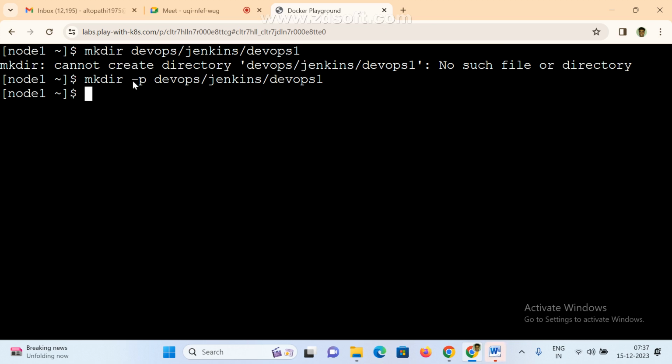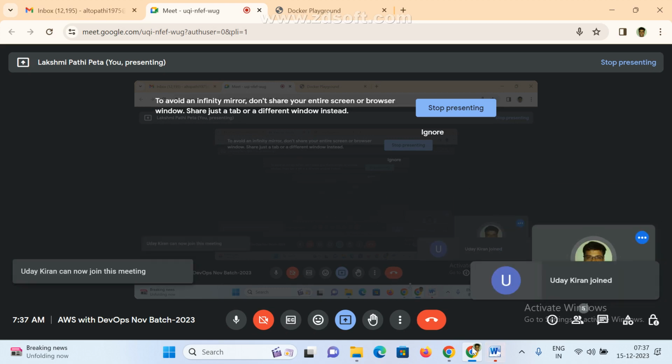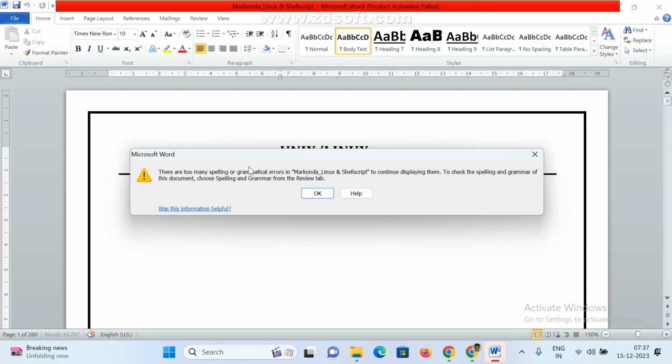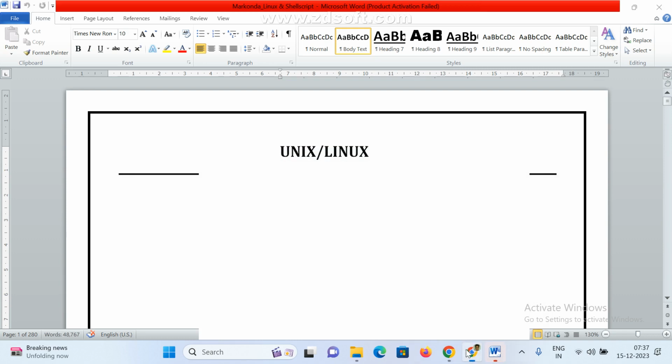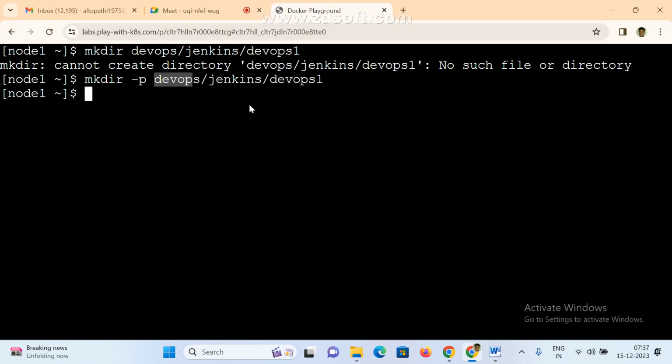So give the path. Hey, if you don't have this directory structure, please create this path. First the devapps directory, and under this directory we need to give this path. So first it is trying to create this directory, but this directory is not available. Now what will it do? I mention -p, path. So first it will create this root directory, then it will create a subdirectory. Inside the jenkins directory, it will create a devapps1 subdirectory.